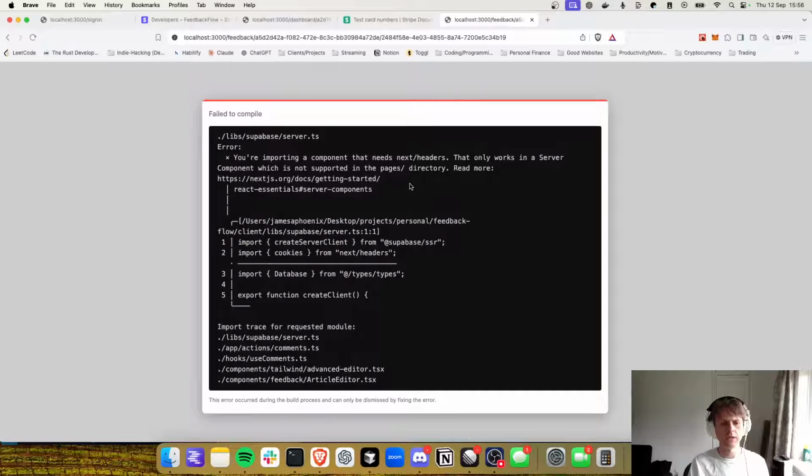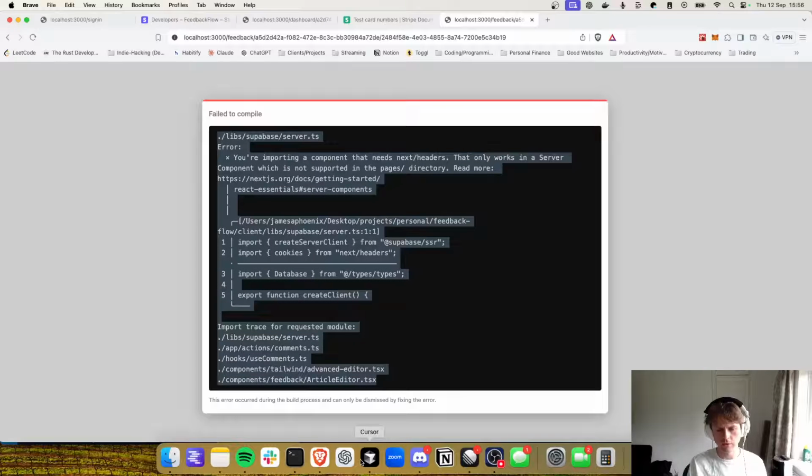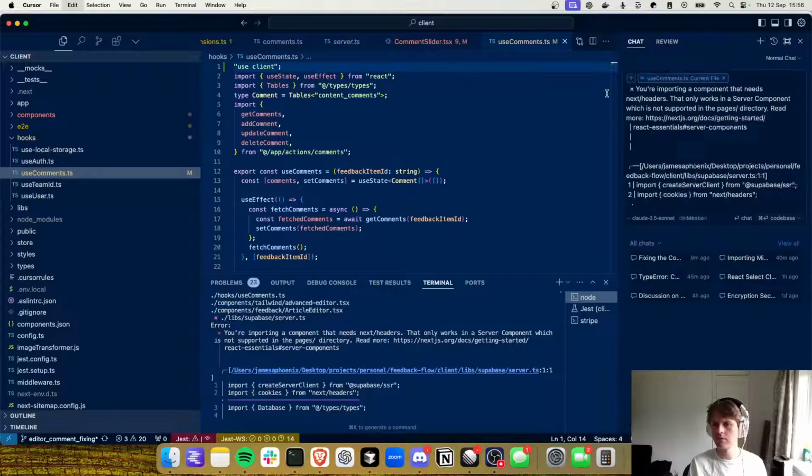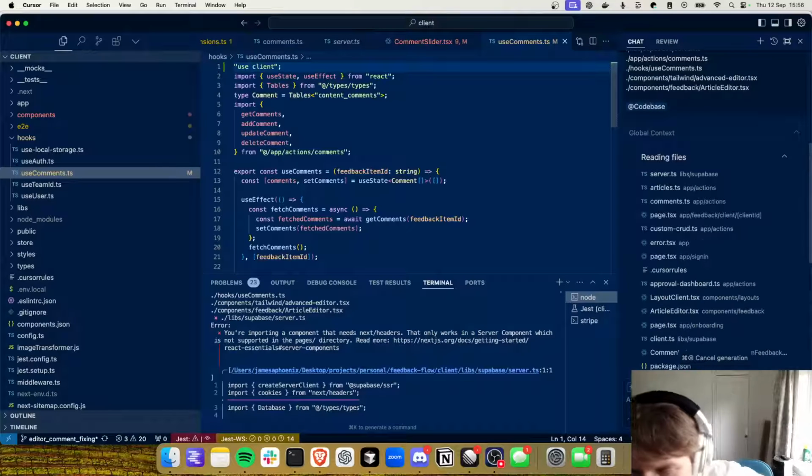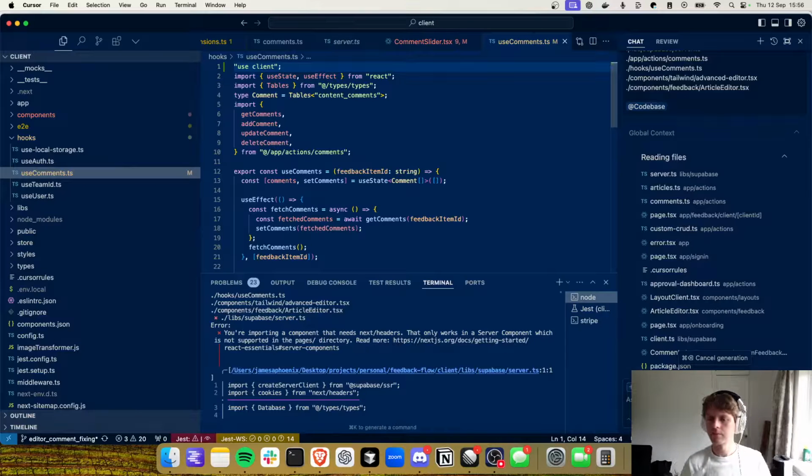You're importing... let me just paste this into Cursor, just at code base this, figure this out. Boom, boom, boom, boom, boom, boom.